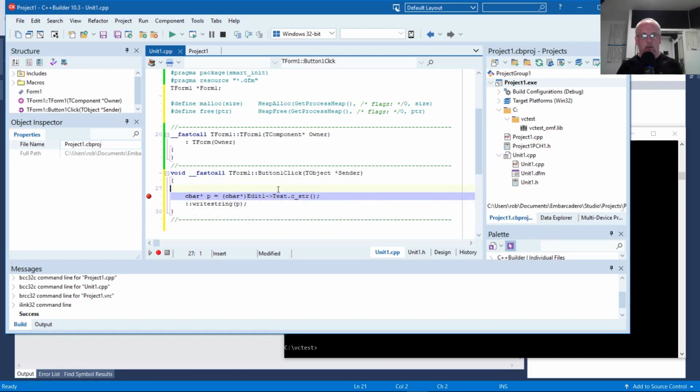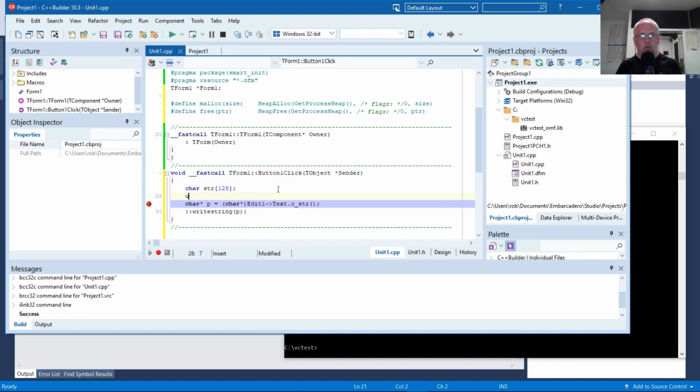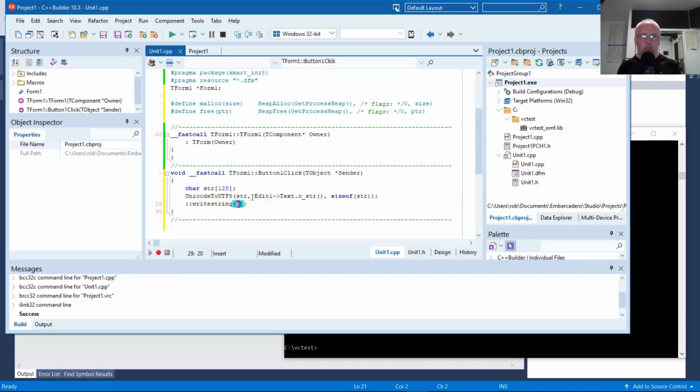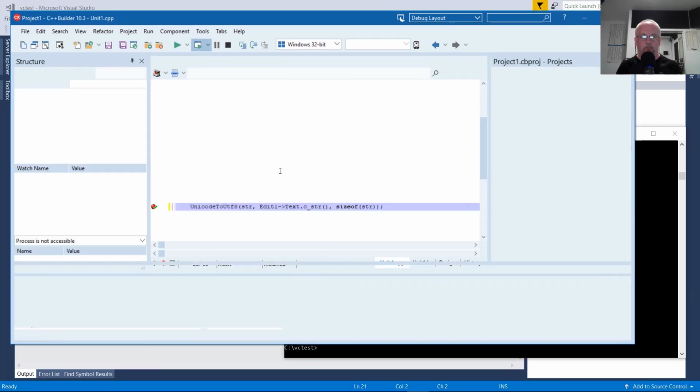So instead, let's create an array and use Unicode to UTF-8. The destination is str, the source is going to be this, and the max bytes is going to be the size of str. Let's try running it with the debugger.